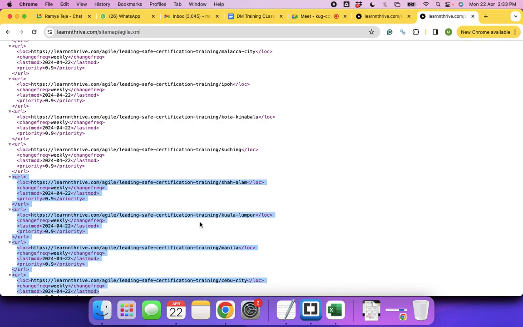Okay. So we don't worry about that site. Yes, you don't have to worry about the sitemap.